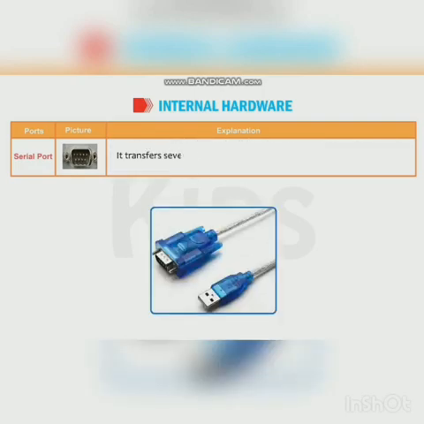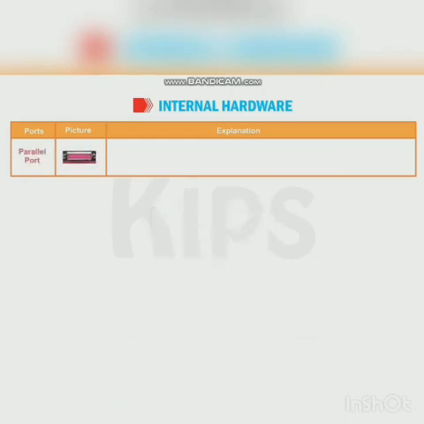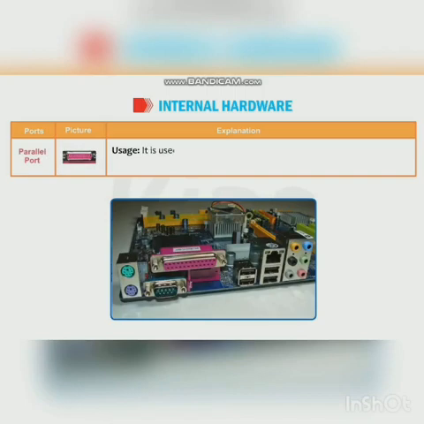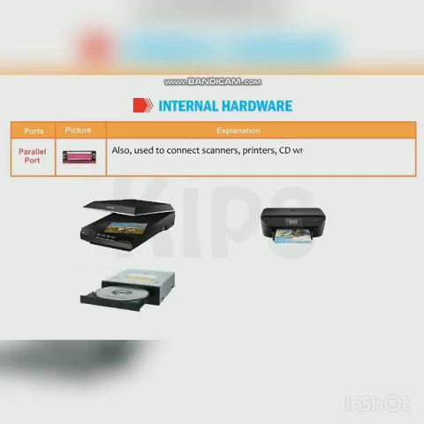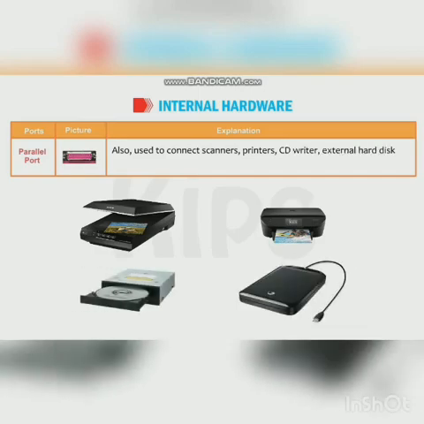It transfers several bits of data together at one time. Parallel port. Usage. It is used for devices that require high-speed data transmission, such as printers. Also used to connect scanners, printers, CD writer, external hard disk drive, etc.